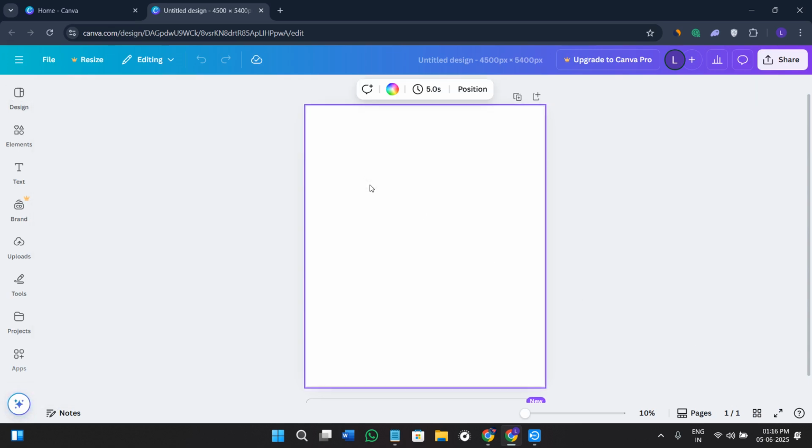So once you select that, you need to click on the create design option and this type of blank canvas will be opened in front of you. Now over here you can choose the style or the theme. You can use any of the pre-made templates.